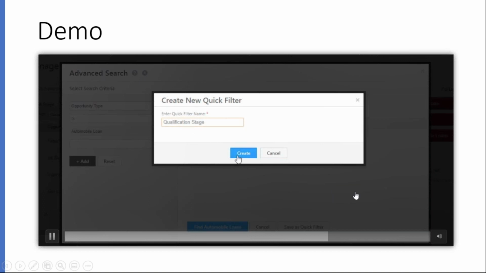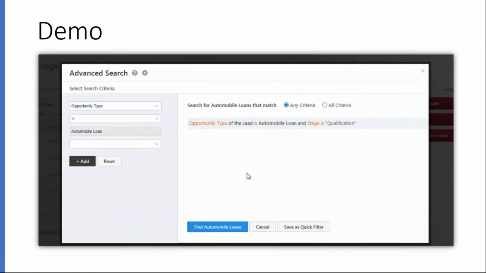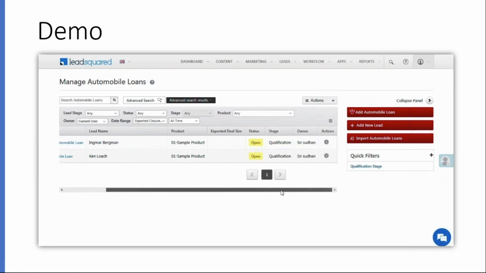The quick filter that you create will appear just below the buttons in the opportunity page. So here is where you can see the quick filters that you added. The user just has to click on the link in order to filter the leads that match the condition. This will be helpful for users to quickly access the leads with different conditions.